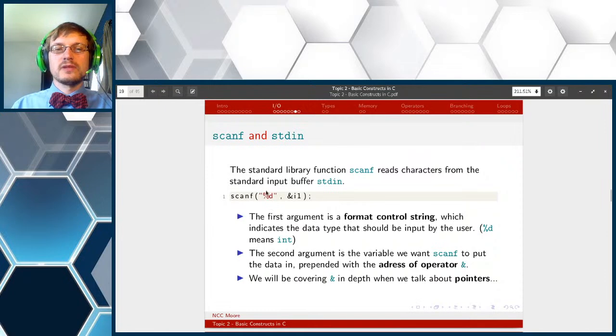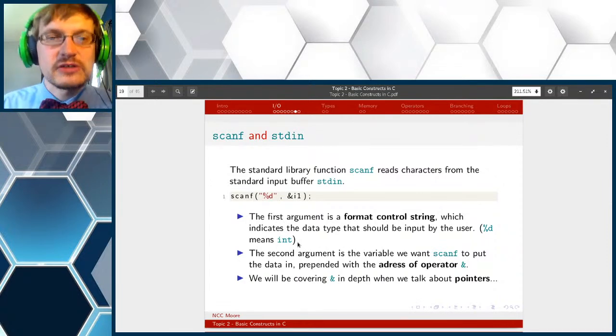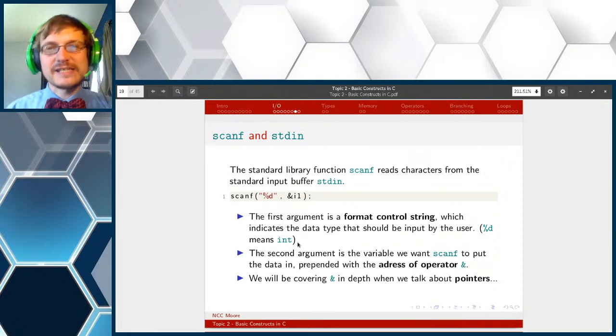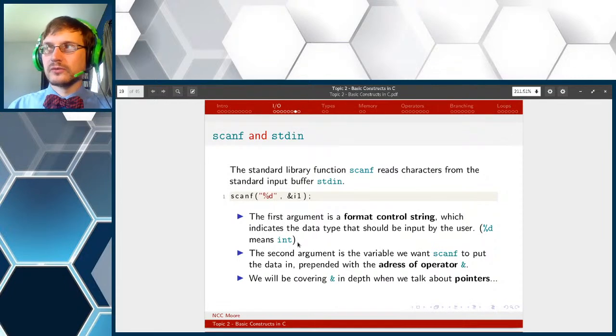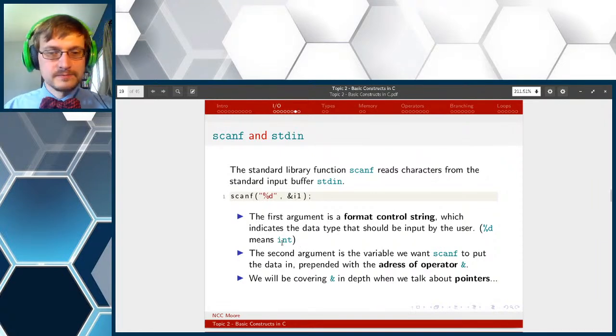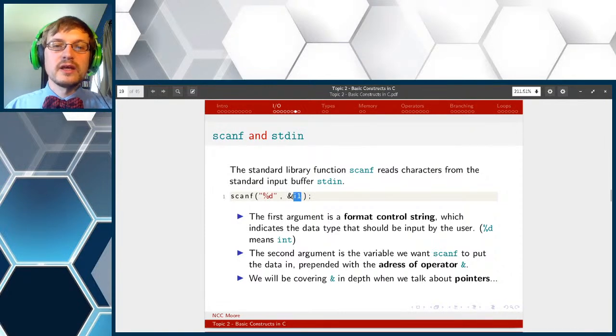The reasons that it has to be input like this are arcane, so at this point in time I'm going to ask you to just memorize that this is the way in which scanf is to be used. If you're curious about the reasons for it, you're absolutely welcome to do some noodling around on the internet to find it, but, yeah, anyway. The second argument here is the variable that we want to put the data into.